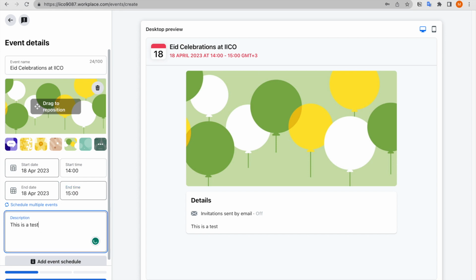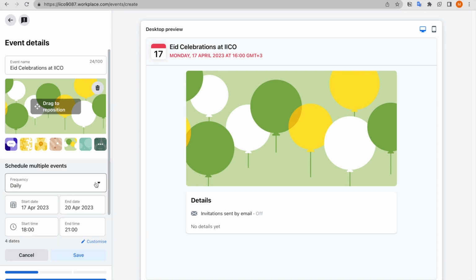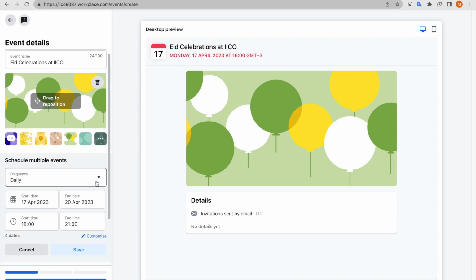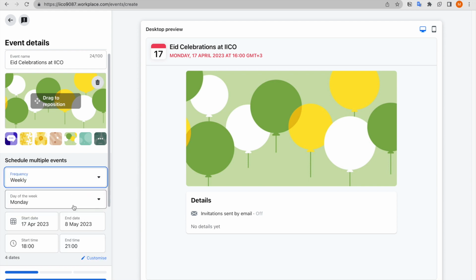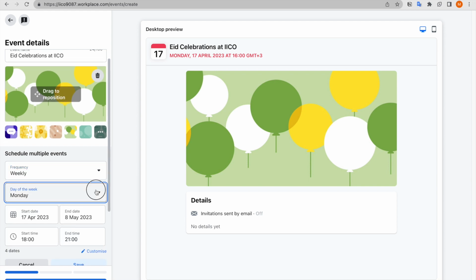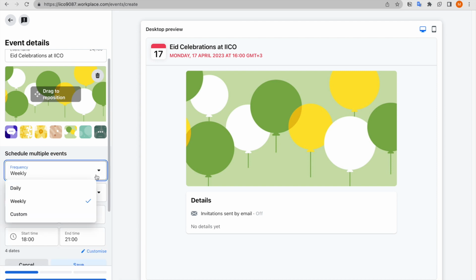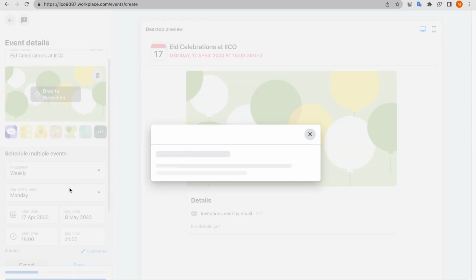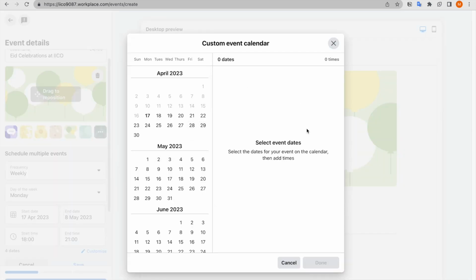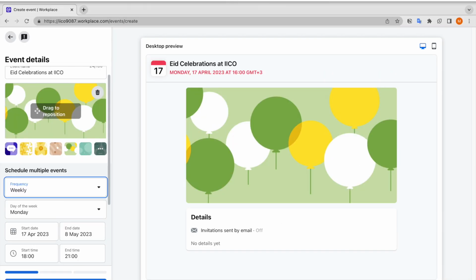There you can see a schedule multiple events option. If you want to create a recurring event on Workplace, which means the same event can be repeated multiple times on multiple days, click on schedule multiple events and add the start and end date. Choose your priorities, the date, week, and according to your priorities, you can create a recurring event.